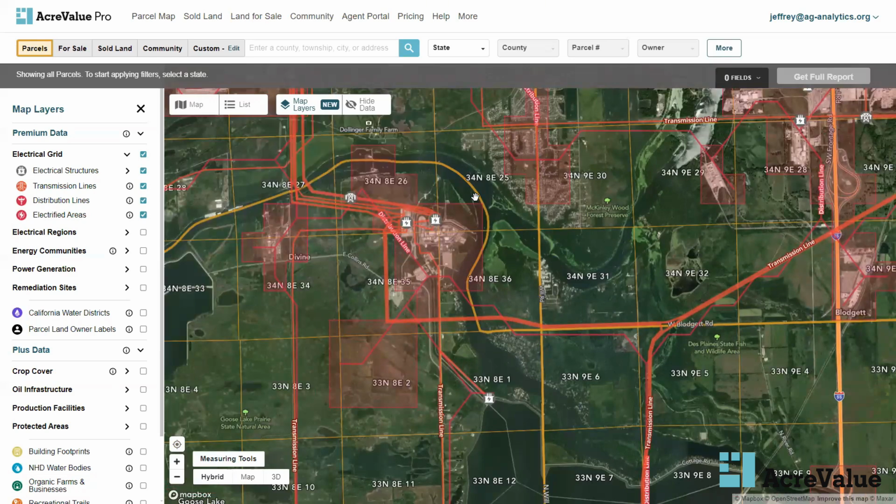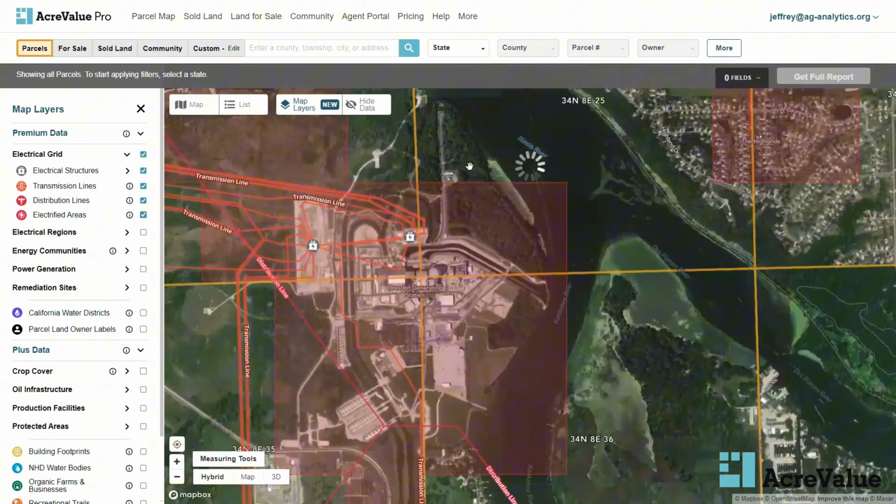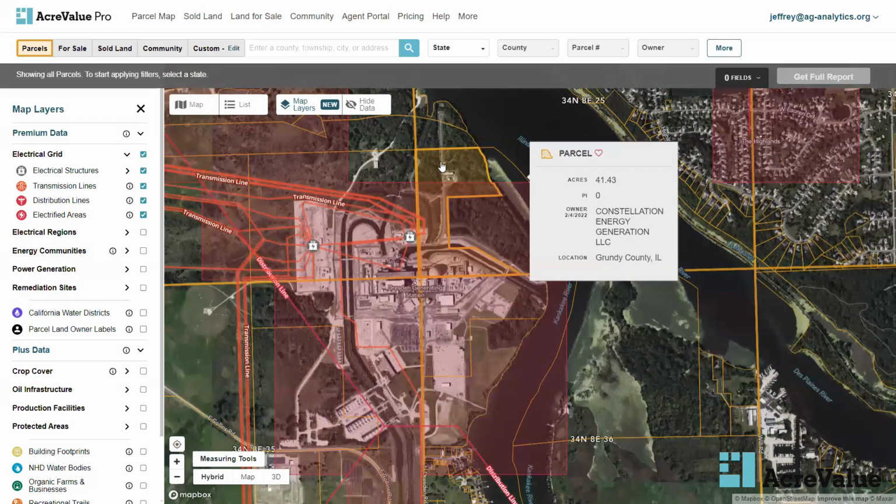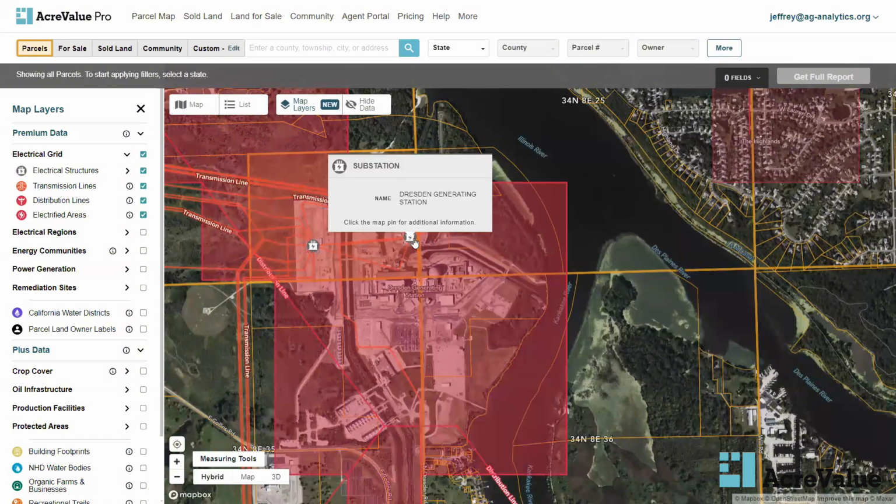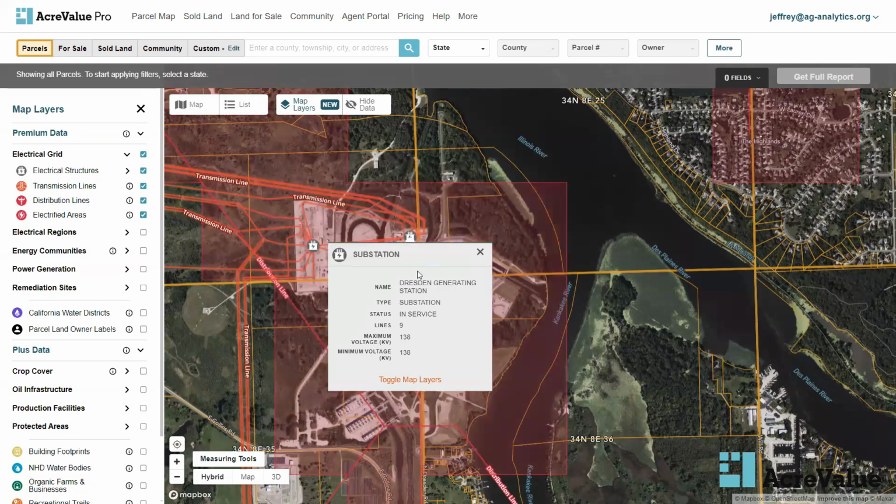And these are areas where transmission lines and distribution lines, so power lines for electricity, are being converted or tapped into. And so as we zoom into a particular location here, we can see that there is an electrical generation station here in Illinois. And as I hover over this substation, I can select it and I see more information about the substation as well. What's the name of the substation? What's the type? How many lines are going through it? So how many electrical lines pass through the substation, as well as a maximum and minimum voltage range for that particular substation as well.